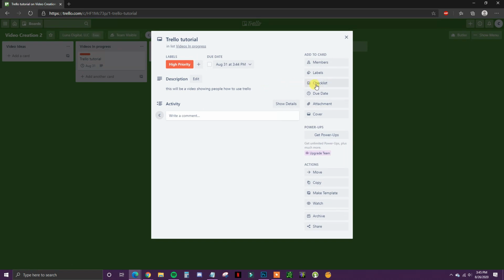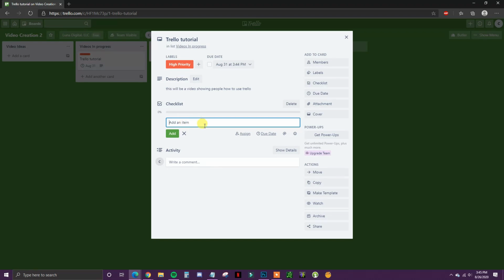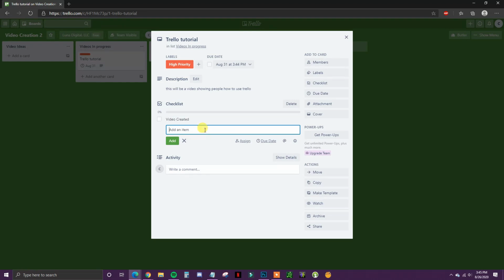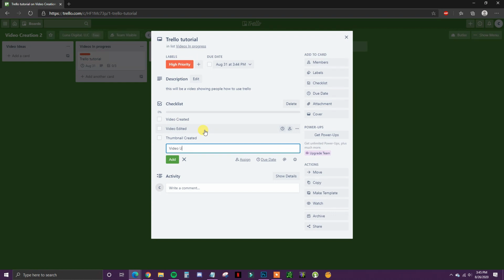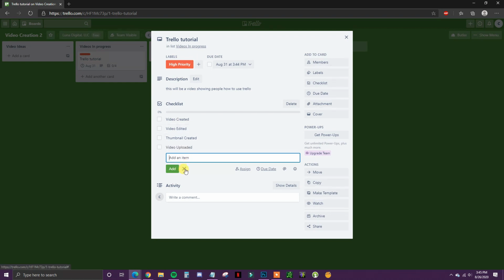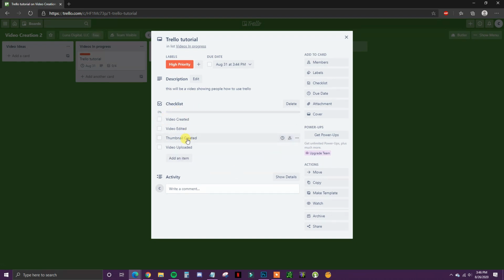And let's say that there were different steps that needed to be done. So I could go ahead and open up this checklist and I would just select add. What you can do with the checklist is you can just add different steps. So if you have a task that is multiple different steps, you can add these different steps in here. So we can say video created could be one step, video edited could be another step, thumbnail created could be a step, and then video uploaded could be the last step right here. So now we can see that we have 4 different steps within this card that we've created.